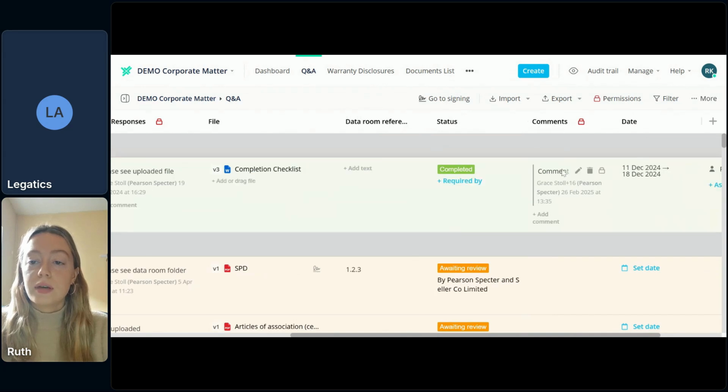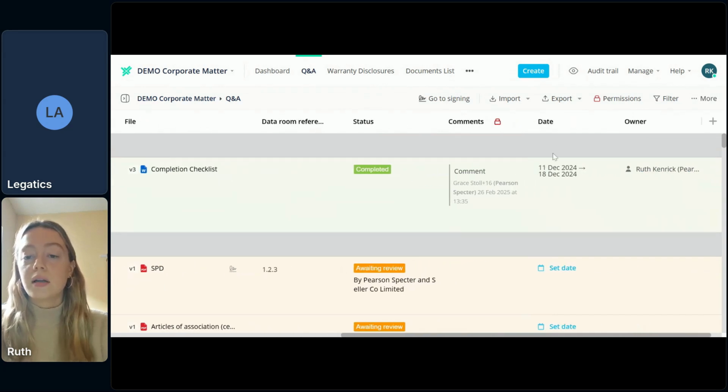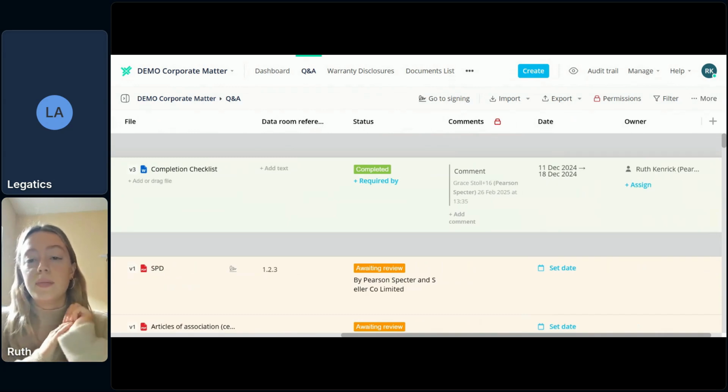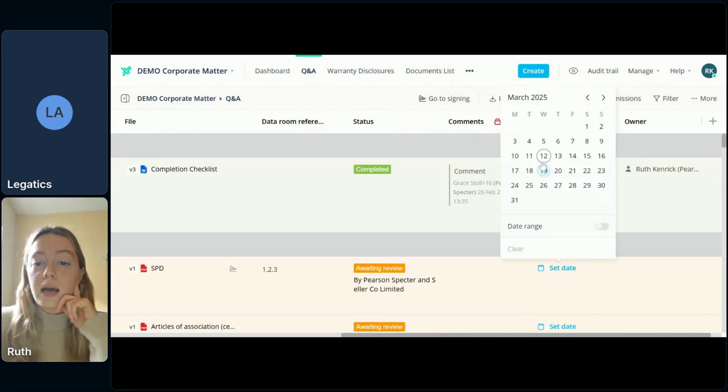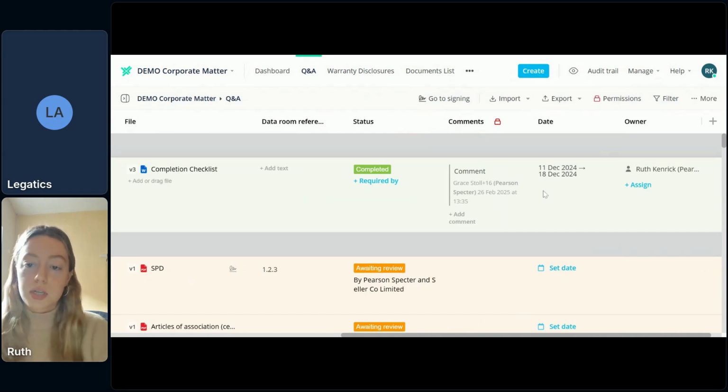Again, you can have multiple different column types. We also have a date column here, which can be useful. For example, maybe you have deadlines, or you want to track the date that someone uploaded a document, or the date that the seller gave a reply, for example. A date column can be really useful. So you can either set a hard date, or you can set a date range depending on the nature of the transaction and how you choose to use this feature.